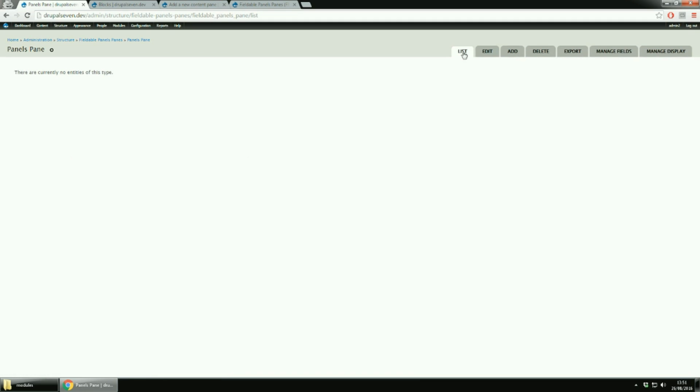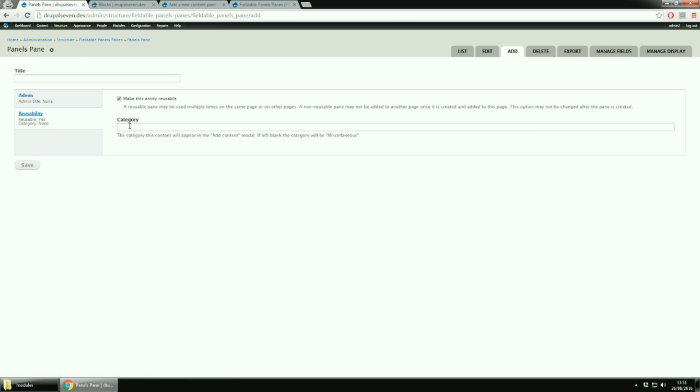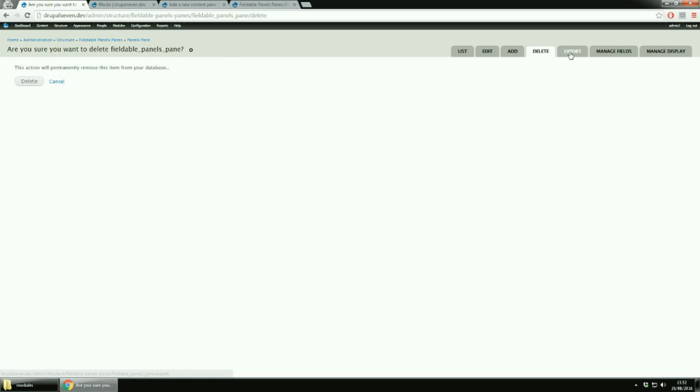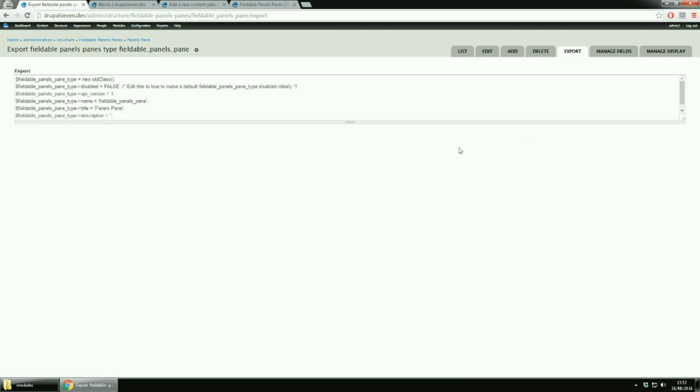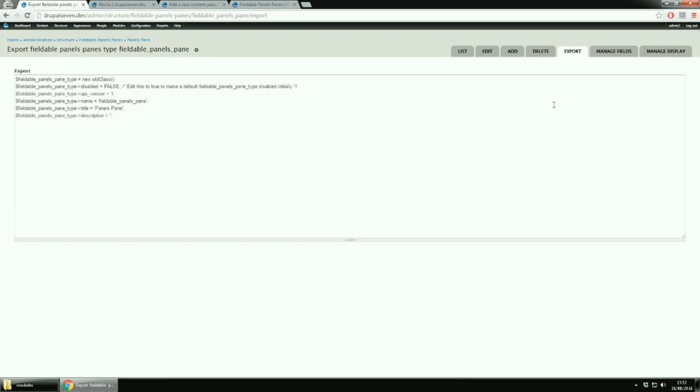On the list tab, we do not have anything. On the add tab, we only get title, the admin title and description, and the reusability tab, where you can say if the pane should be reusable. You can also give the pane a category. On the delete tab, you can delete the pane. You can also export it, but it only exports the main structure, not like the custom content panes export.